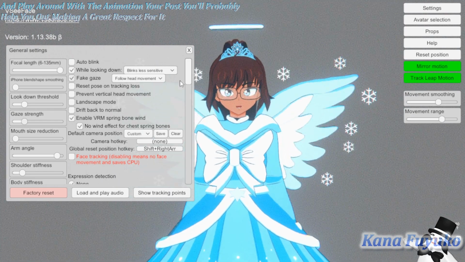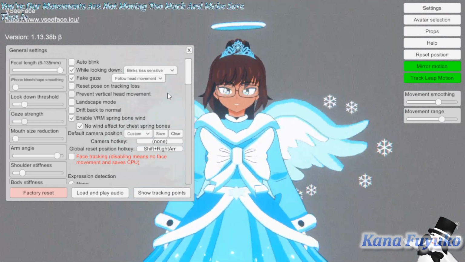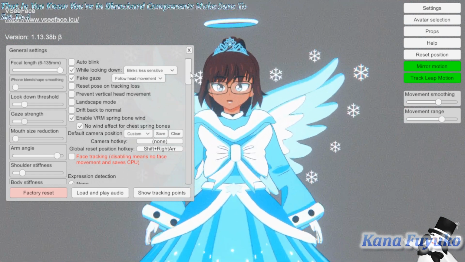If by any chance your arm movements are not moving too much, then make sure that in the VRM blend shape component, you set it to a higher number instead.